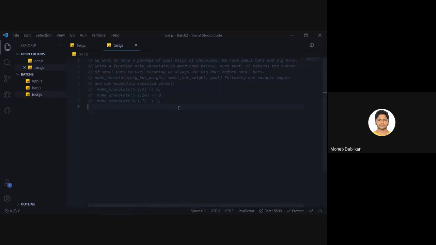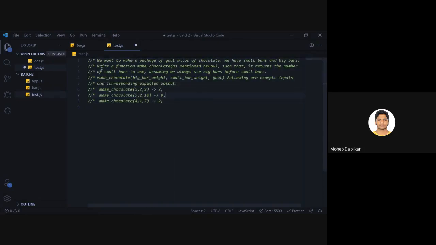Yeah. So your question over here is we want to make a package of goal kilos of chocolate. We have small bars and big bars. We have to write a function make chocolate. Okay, so this is your function. All right. Let me just colorize this, guys. Okay, so now it says write a function make chocolate as mentioned below such that it returns the number of small bars to use. Assuming we always use big bars.